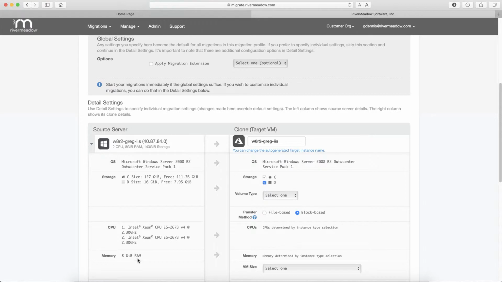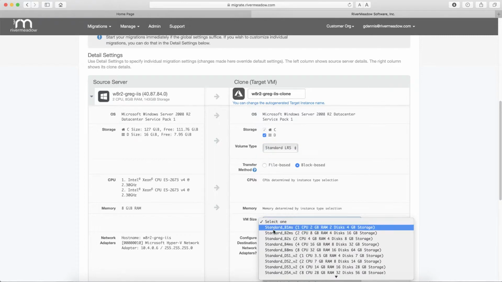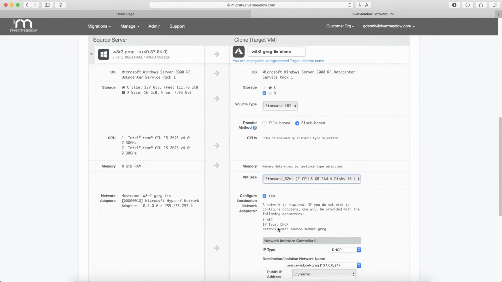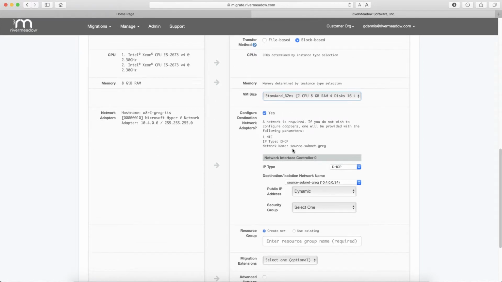Let's start with the first machine, and let's change its name and put clone on the end. Then we're going to need to assign some storage. So let's go down and select some storage. We'll use standard for this instance. So let's go ahead and accept the defaults for transfer methods. CPU and memory, well, we'll select that now by selecting a VM size. We're going to have to do some network configurations, so we select some defaults, but what we'll do is add a security group and then we'll add a resource group later.